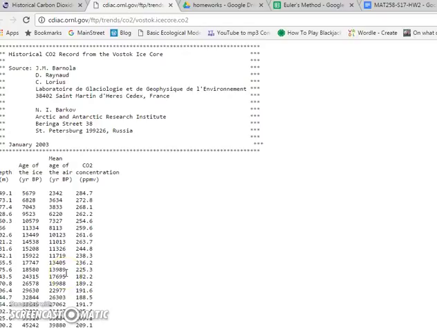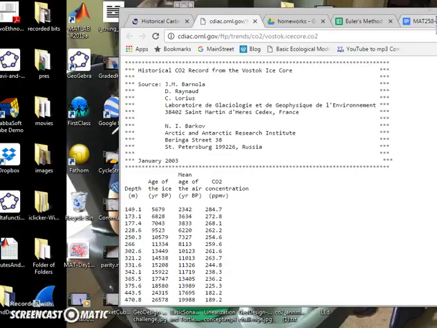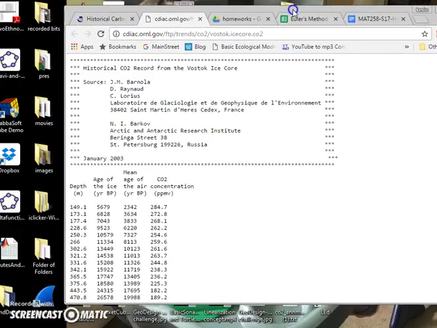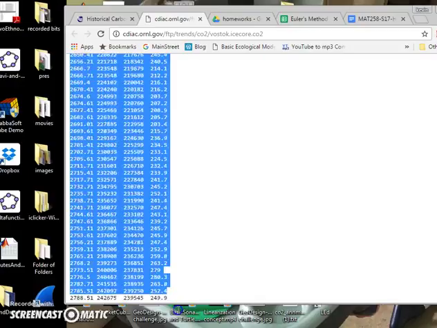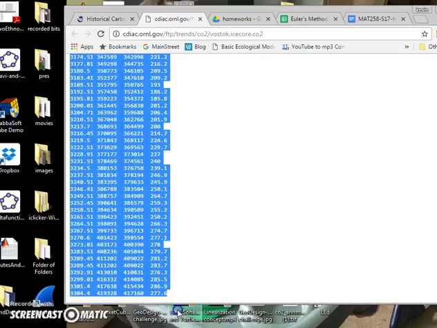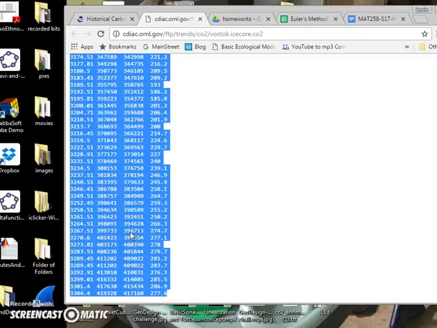So what we want to do, actually, the easiest way to do this, is we want to copy these 4 columns. You can't copy just 2. We'll copy 4 of them. And we're going to take them. You can right-click or control-click. You're going to copy. And now we want to create a text document.